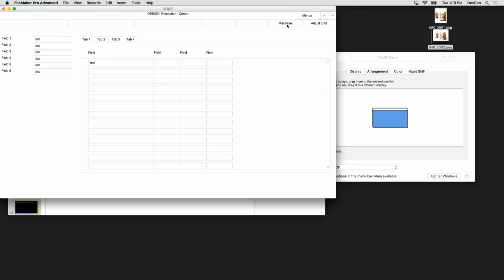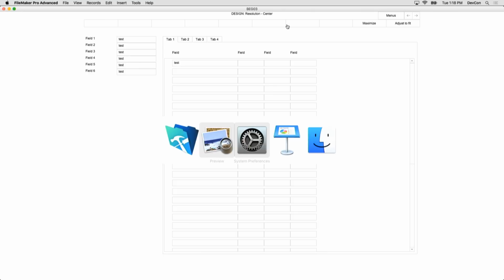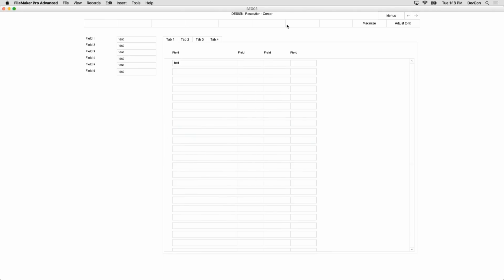Or if you're like me, you maximize the window, because when I'm in FileMaker, I want to be working in FileMaker, and I know how to use my little command tab to get where I want to go. Maximize, by the way, is not the same thing as when you click that little green dot and go into full screen mode and it takes over your whole computer. Maximize is literally what it does. It just maximizes to the full size of the screen.